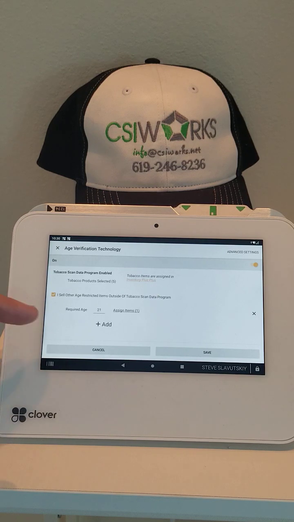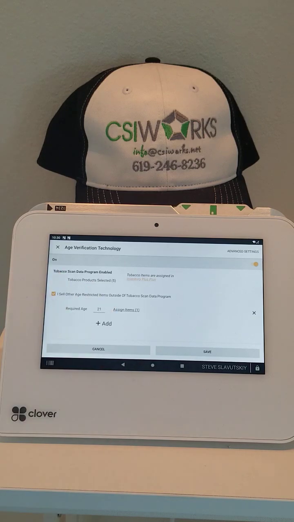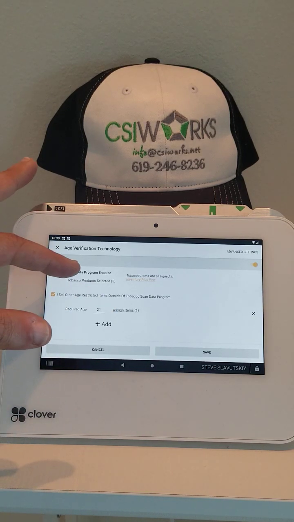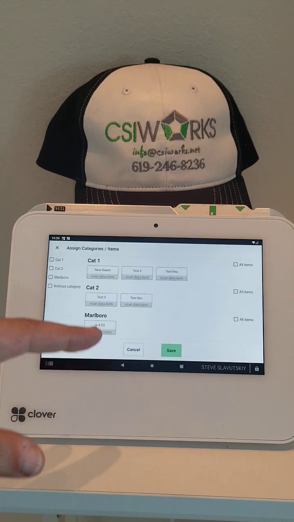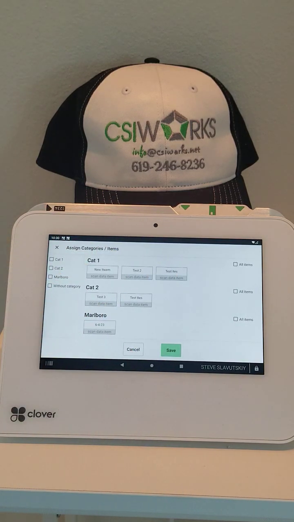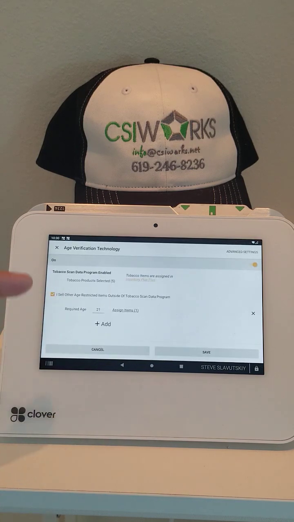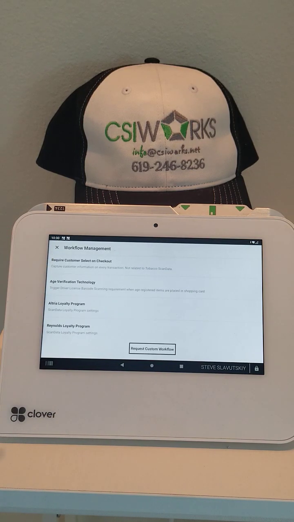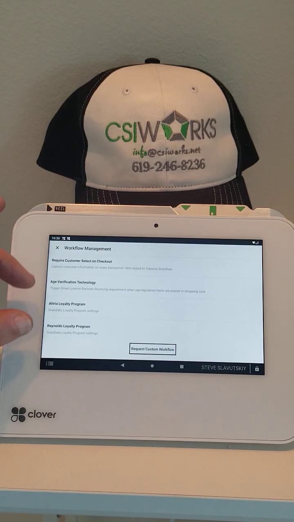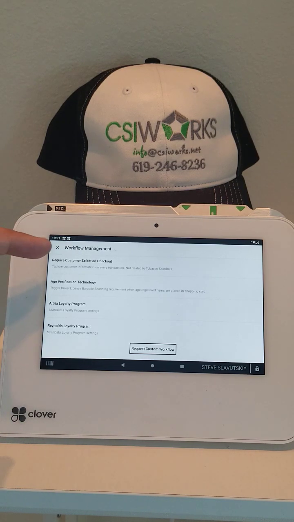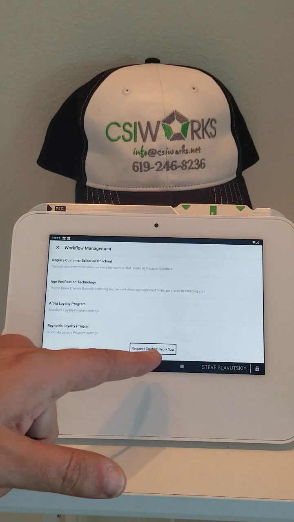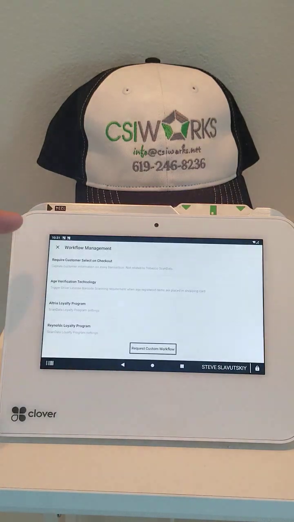You can just go into age verification and use it by saying what age you're verifying against and what items you want to do it with. If you don't have anything in scan data, that's no problem, because all that is doing is automatically selecting items that we know need to be age verified. So that can be done on its own, and all of these things can be done on their own. Age verification also works beautifully with Altria loyalty and Reynolds loyalty program, but again, require customer select needs to be off.